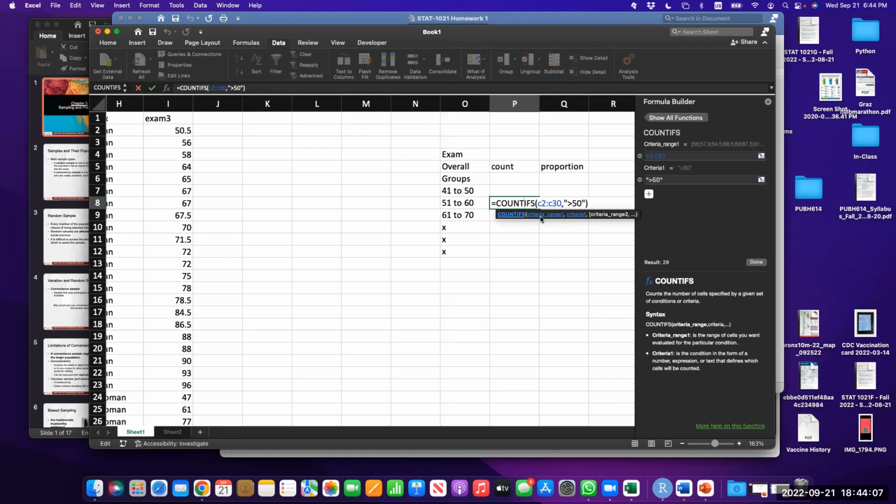So you basically have it here mapped out. COUNTIFS, we need to do it here in the actual formula. So we have criteria range one, comma, which is C2 to C30, right? Comma, criteria one, which is greater than 50. Quotation marks: comma, quotation mark, greater than 50, quotation mark closed, comma. And it basically tells you whatever popped up below.